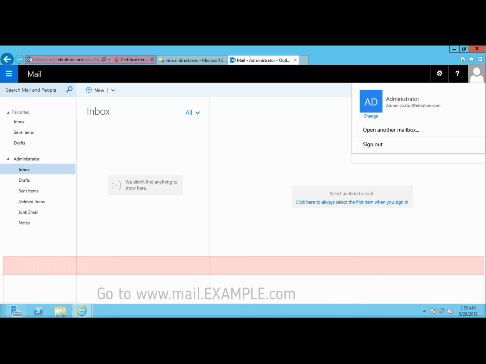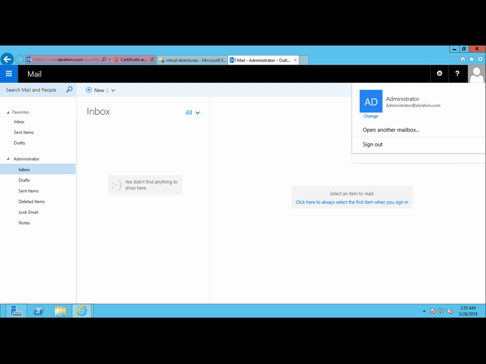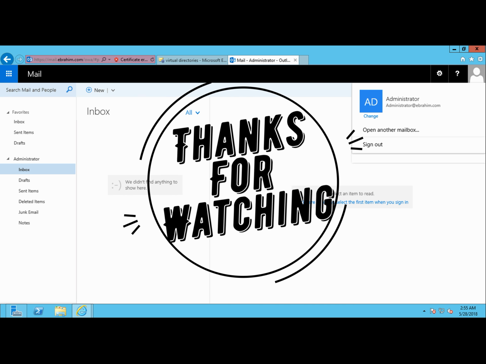As you can see, now we have access to our administrator email in Outlook by accessing the external access domain that we configured in the last step.